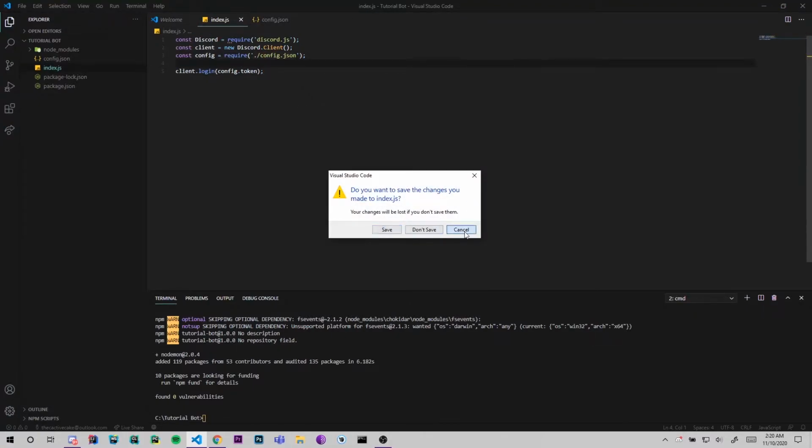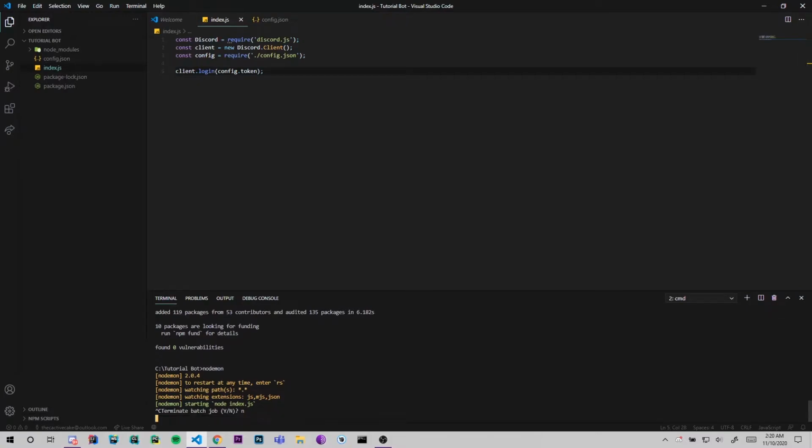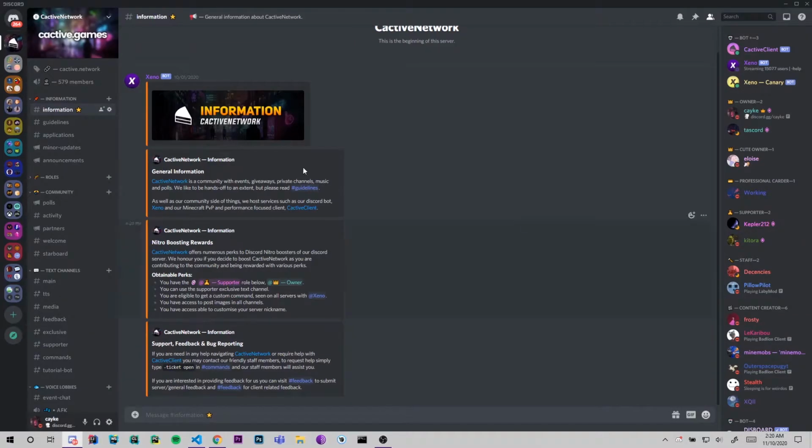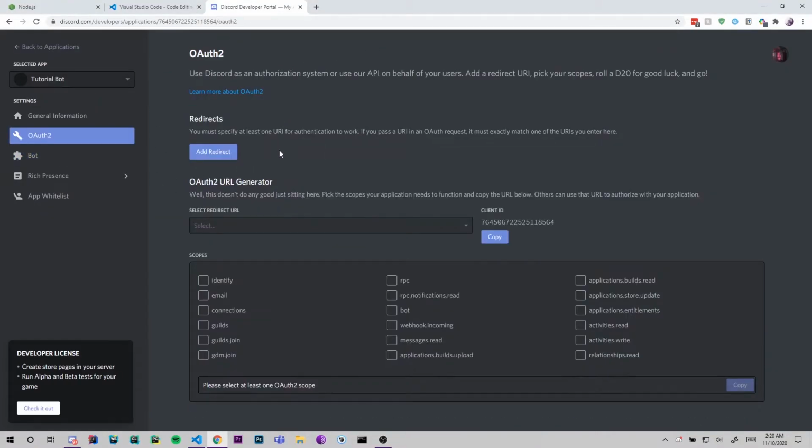I do not want to do this. I want to save this. So if I turn this on, I can do Nodemon, or I can do node index. They'll do the exact same thing. The bot will be online, however I haven't actually added it to my server. I can do that by going to OAuth2. And this is if you want to use other OAuth2 stuff. However, I just want to use it as a bot.